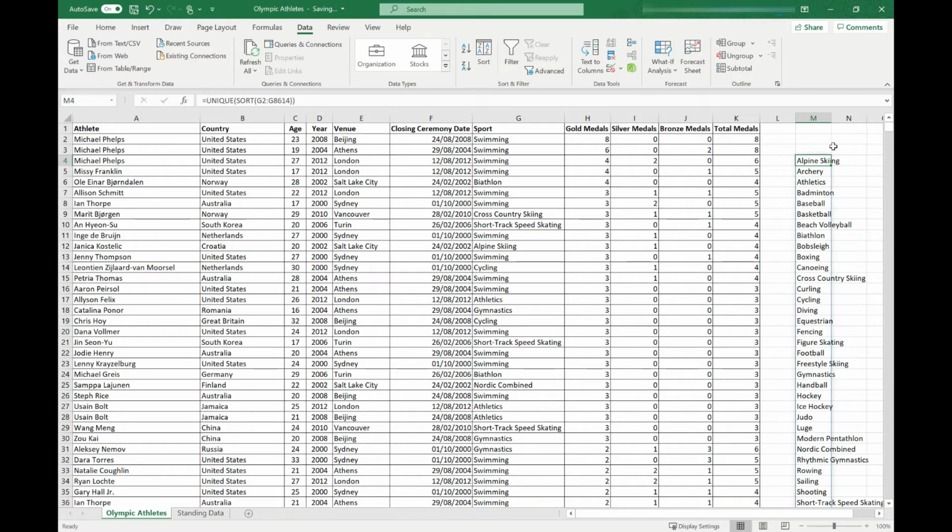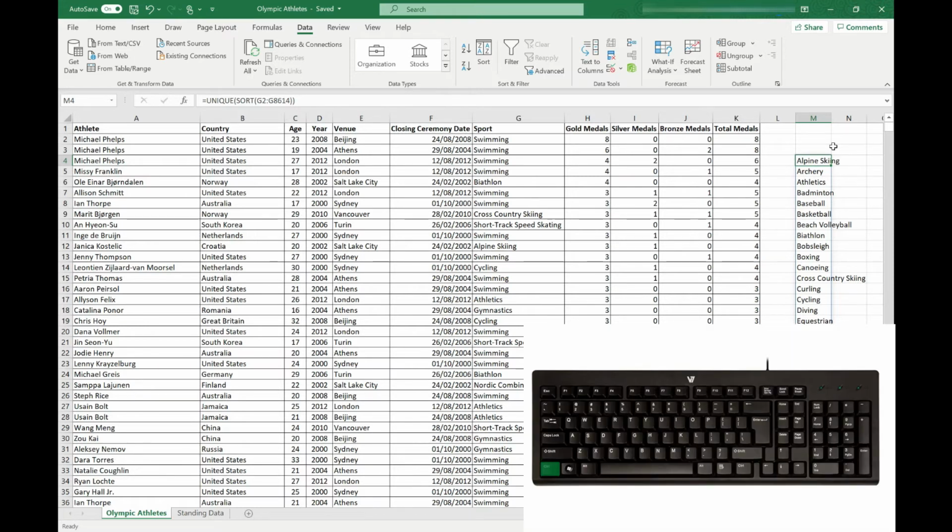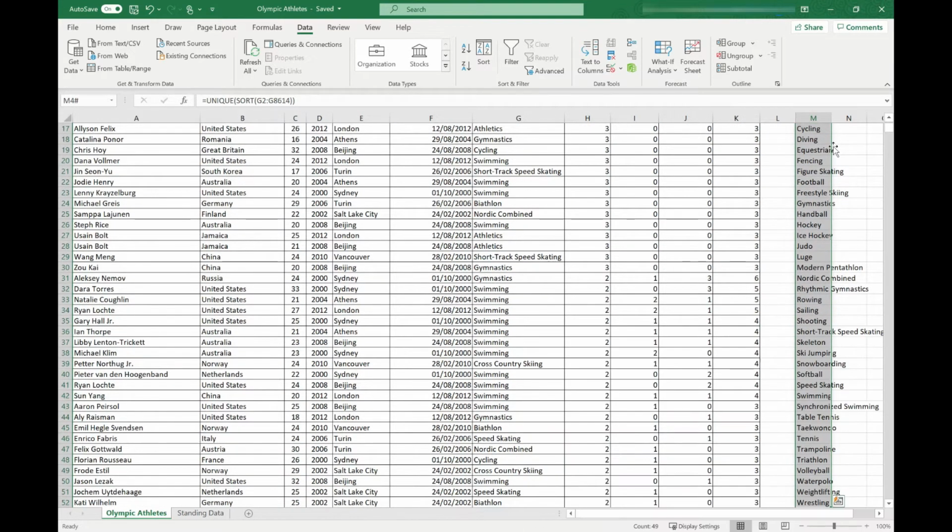Now because this list is just a reference to the list in our sport column, what we're going to need to do is select that data, copy it and paste it as values so that we disconnect it from that unique function and we don't end up with a circular reference in our sport column. So the way we do that is we click on the first record again, Control Shift and down arrow. That selects all our sports. Control and C to copy that data, and you'll see we get our little dotted line moving around the edge there. Come into my standing data sheet.